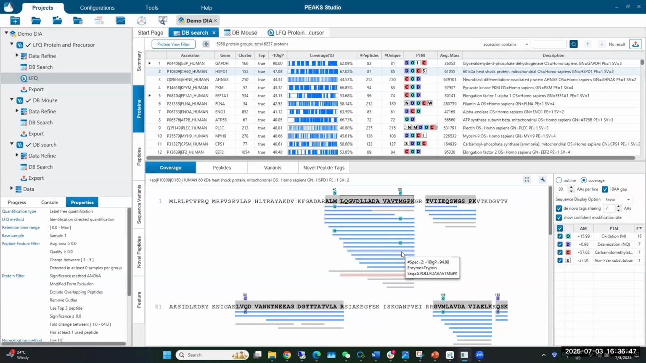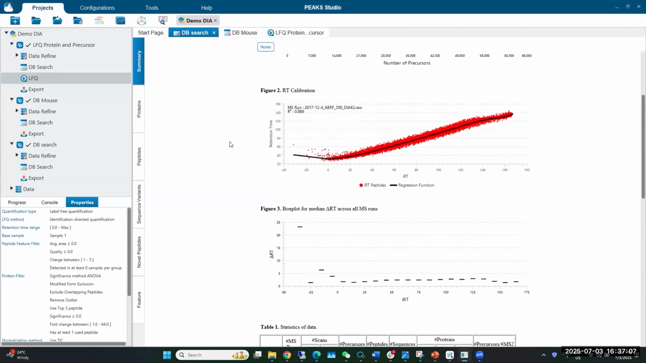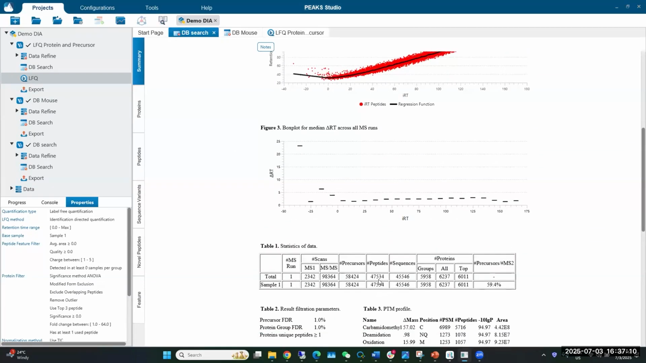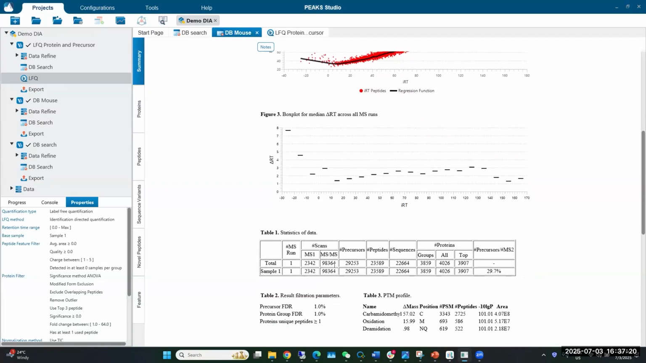And this is the protein view. One thing I want to show is that this is human data, HeLa data, and I searched a human database. I can also search a mouse database. If we look at the summary view, how many peptides we found is about 47,000 peptides. And if I search mouse, what peptides do we find? You can see it is now significantly reduced.